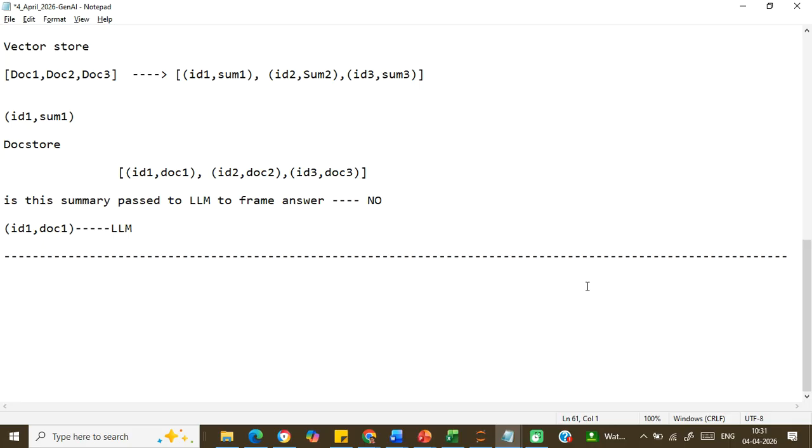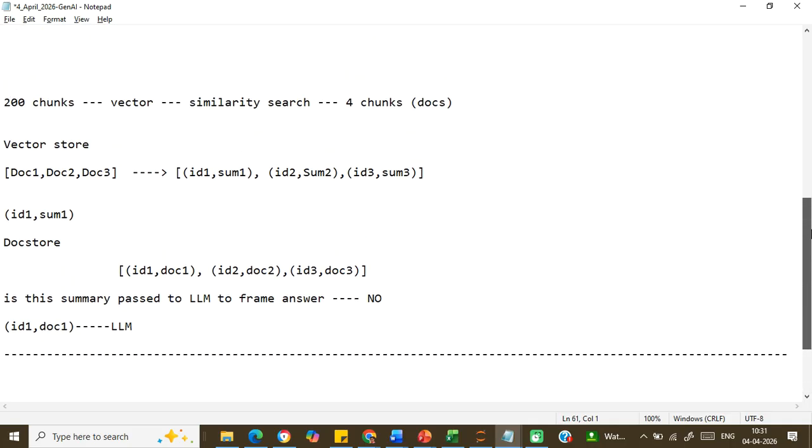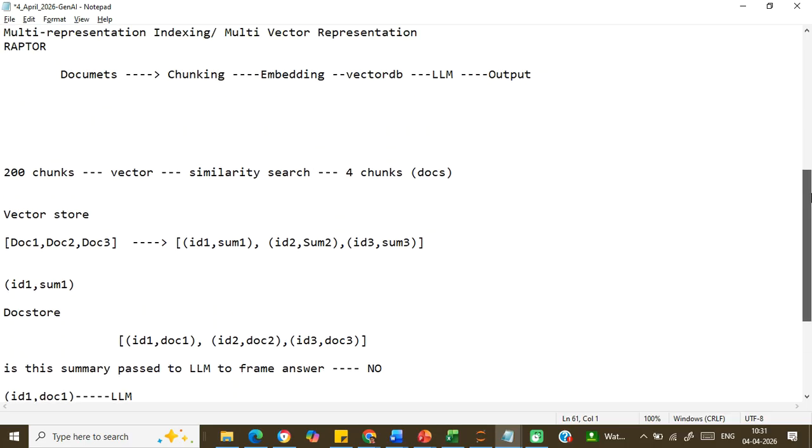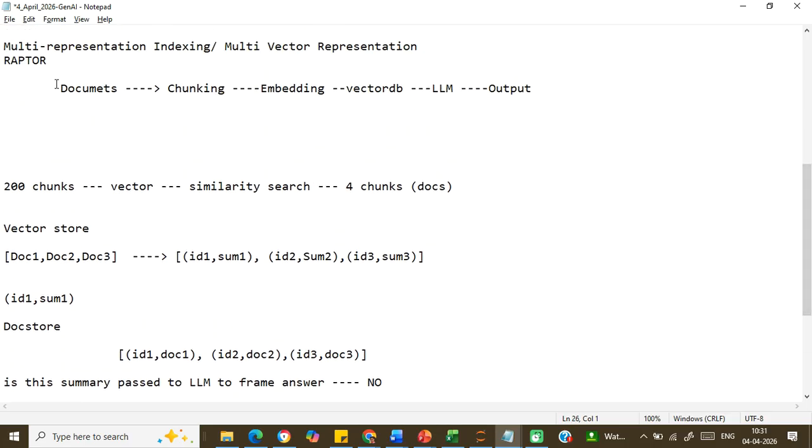So multi-representation indexing is document by document. It is not related to a category of documents. The category of documents will be covered inside Raptor, which is another approach.